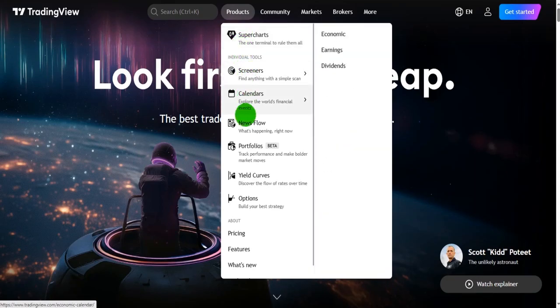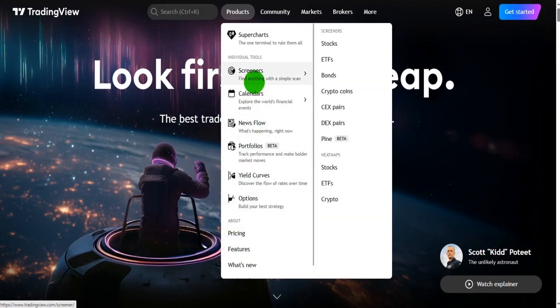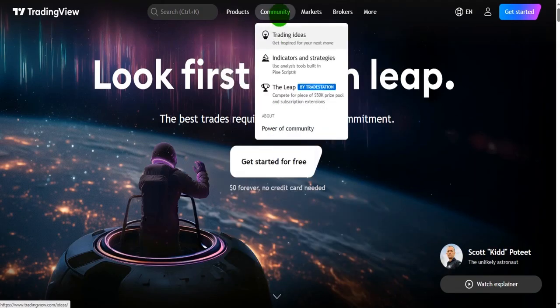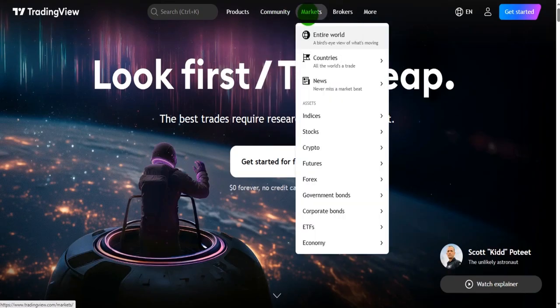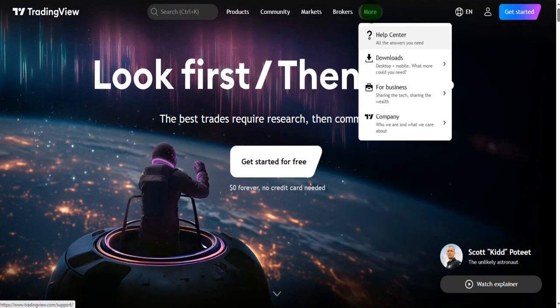But there's lots of other tools, products that the software offers. There's a community where you can share trading ideas, share indicators, things like that. You can access lots of information about financial markets. You can open an account with a broker and trade on TradingView. So TradingView isn't just software for charting, it's also a trading platform if you want it to be. And there's other features too.